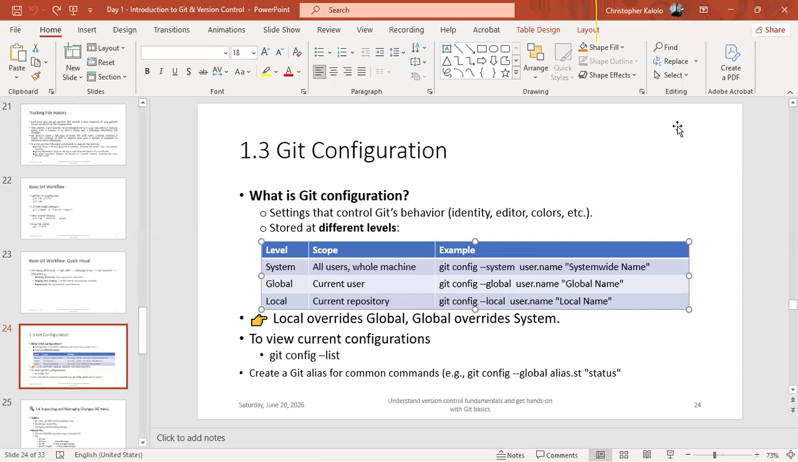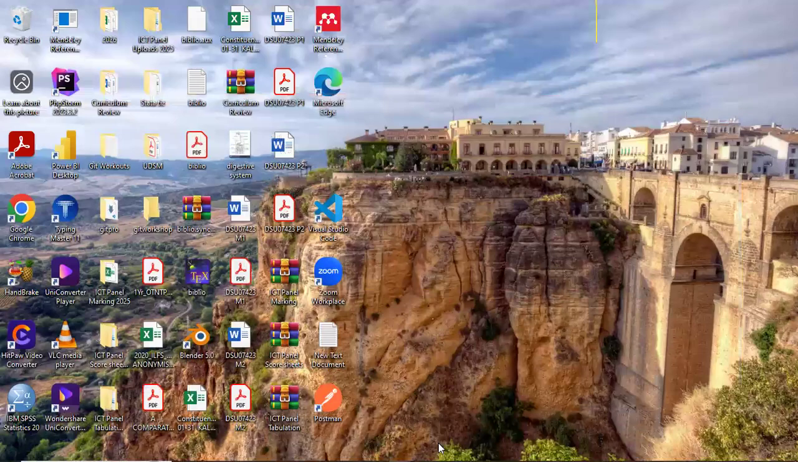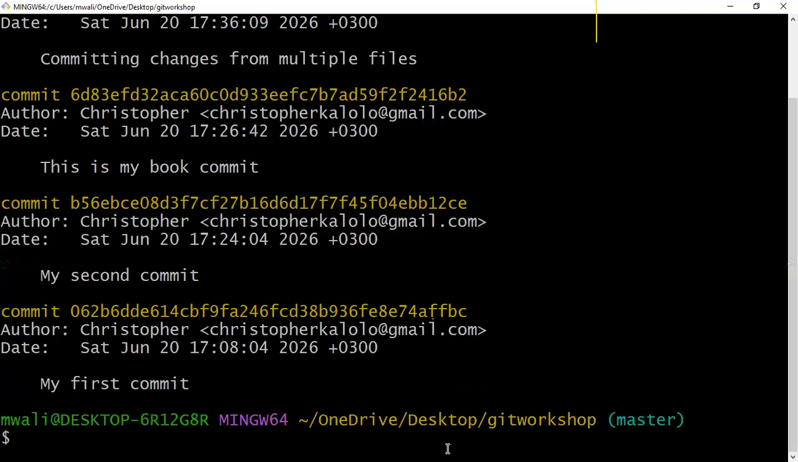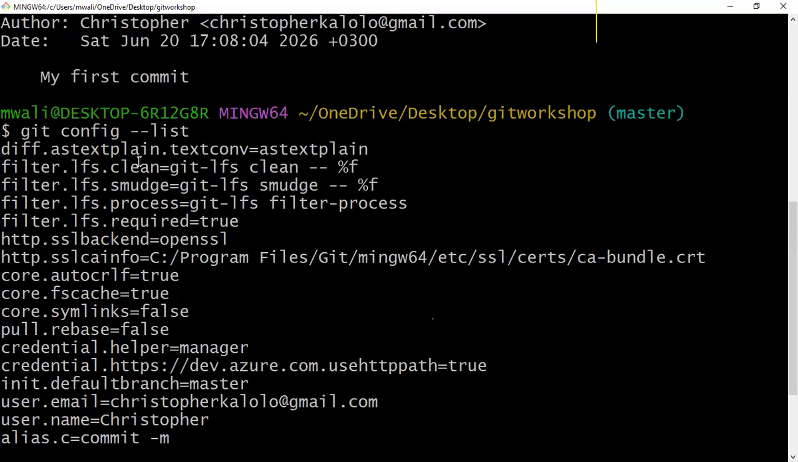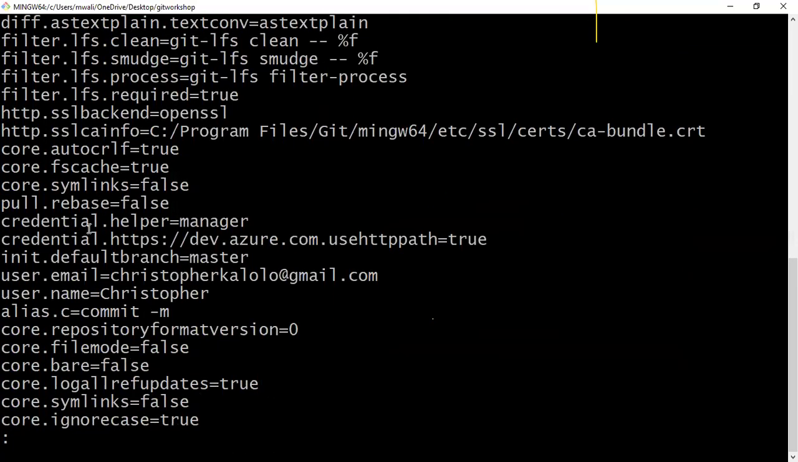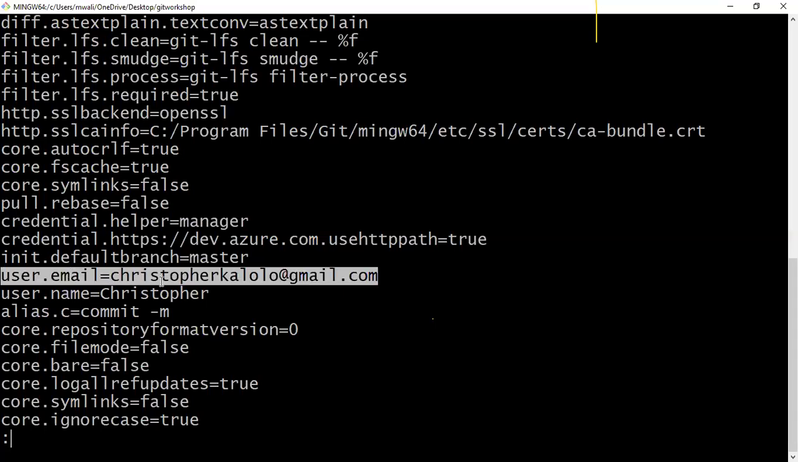So for me now, if we want to see the current configuration in my computer, what we do here, we say git, and then we say config, and then we say minus what? List. So you see, all these are the configurations in our computer. Now, the common ones that you might see, for example, the email is christopherkalolo@gmail.com. The name is what? Christopher.